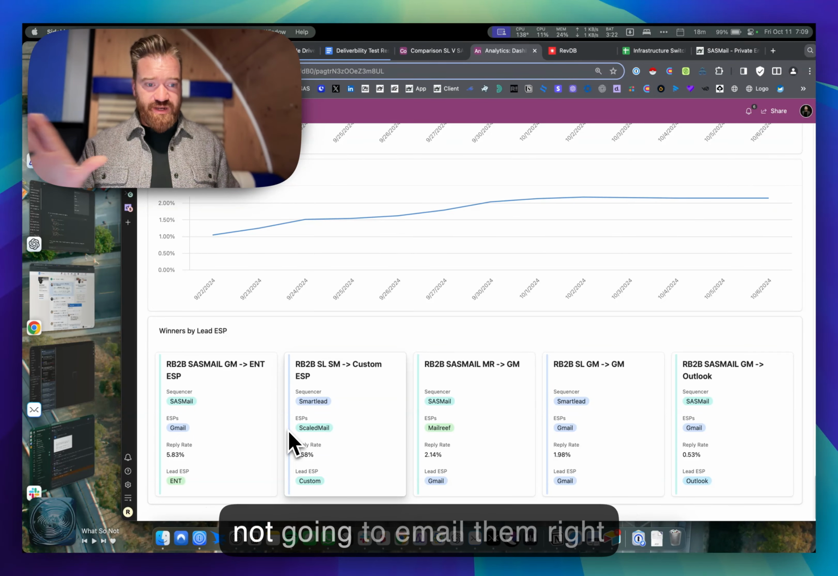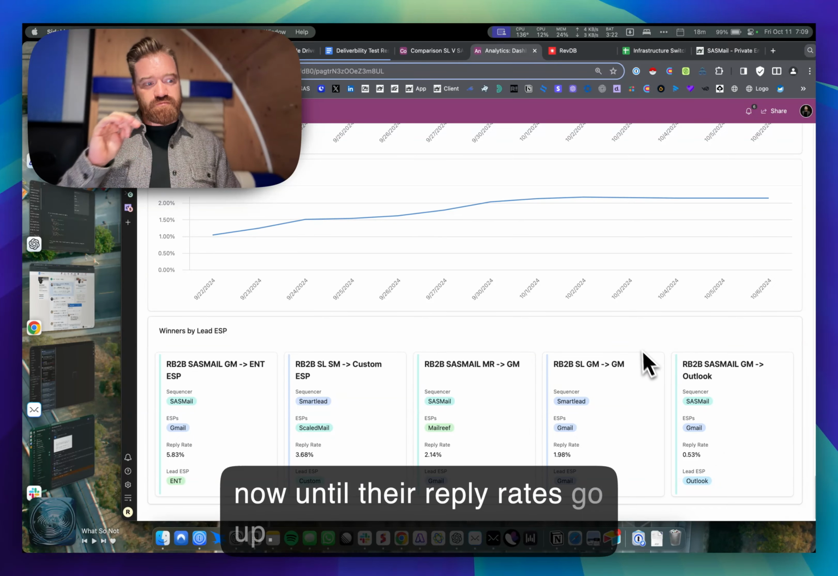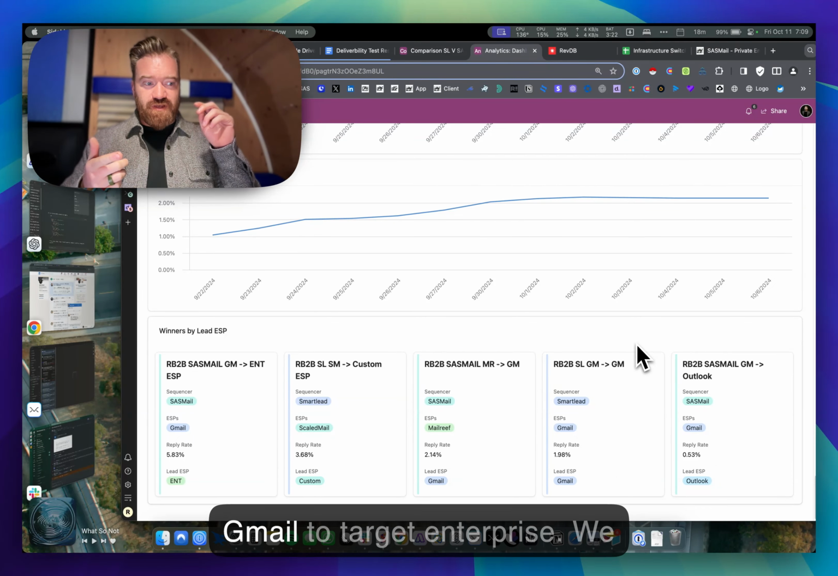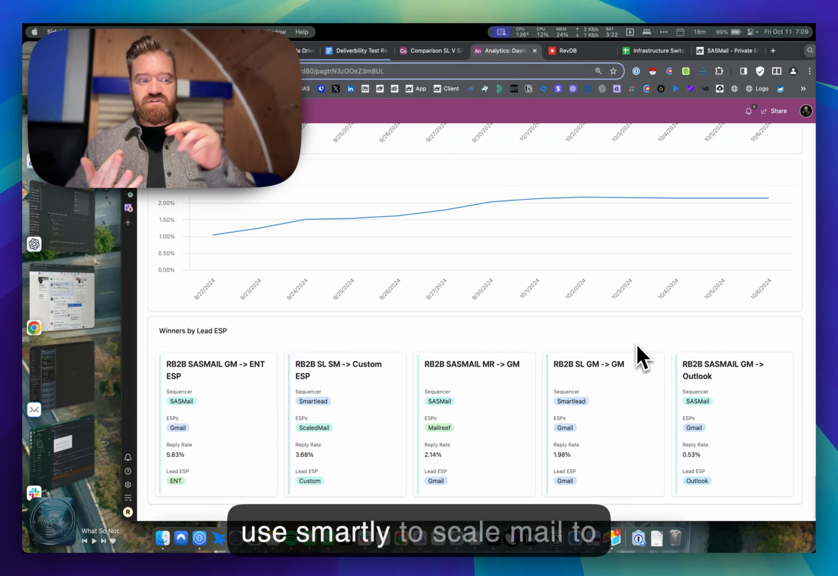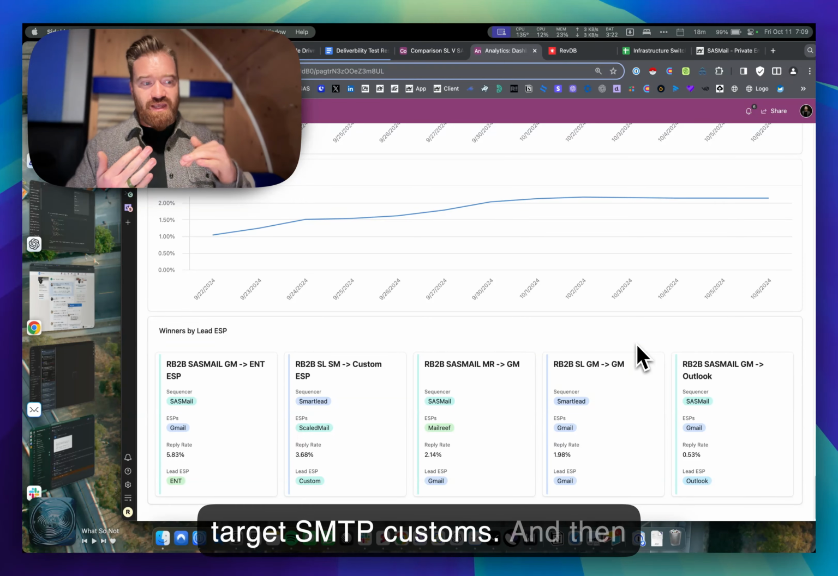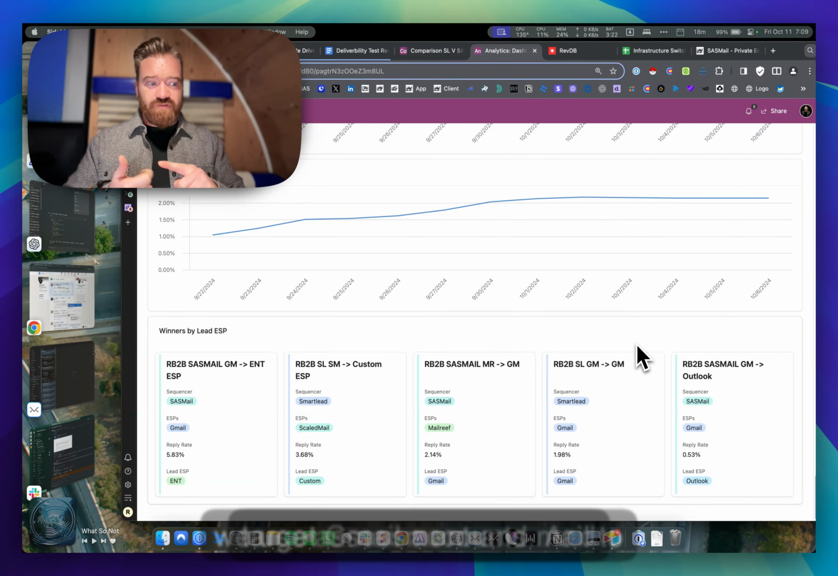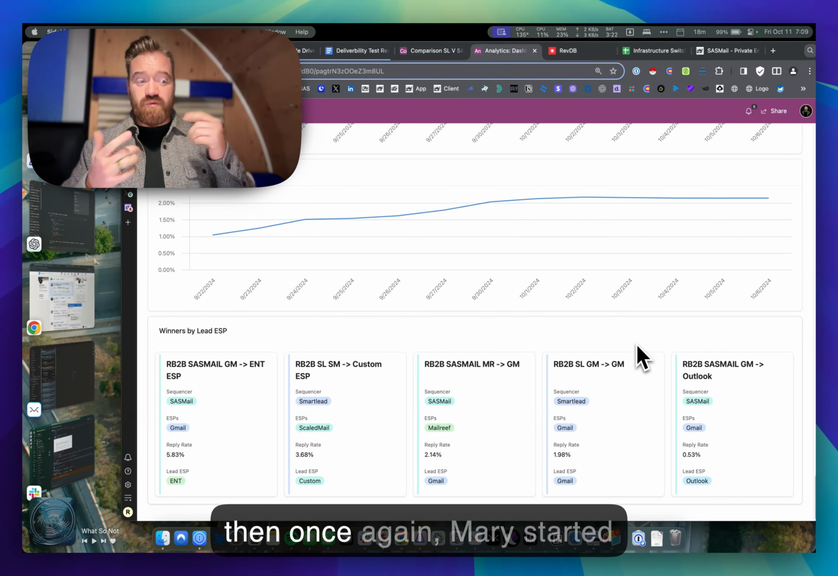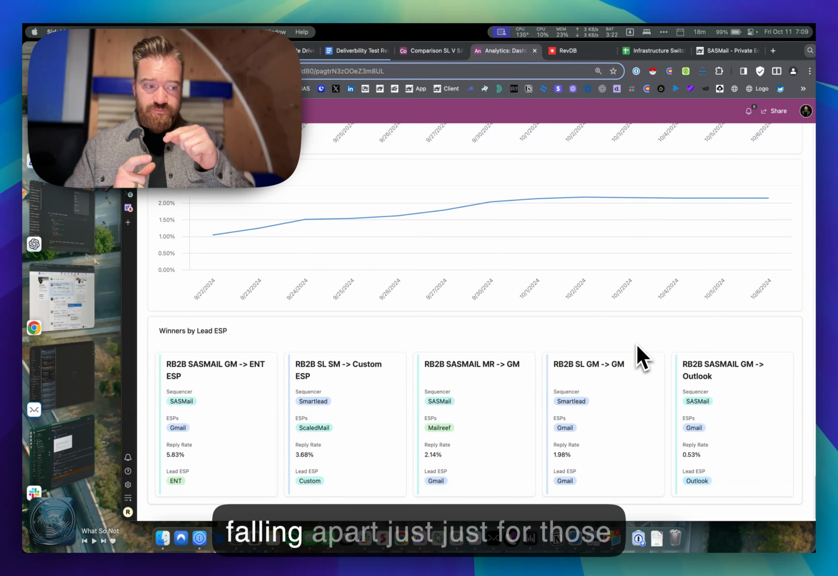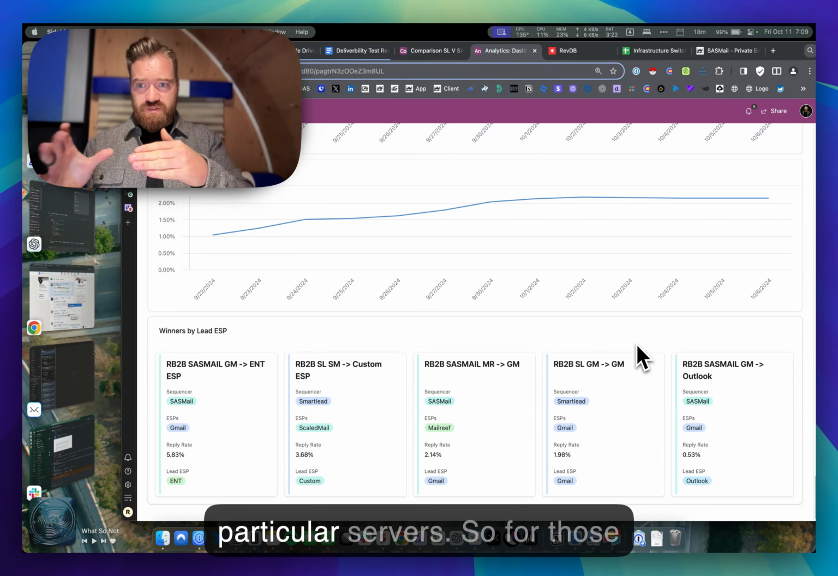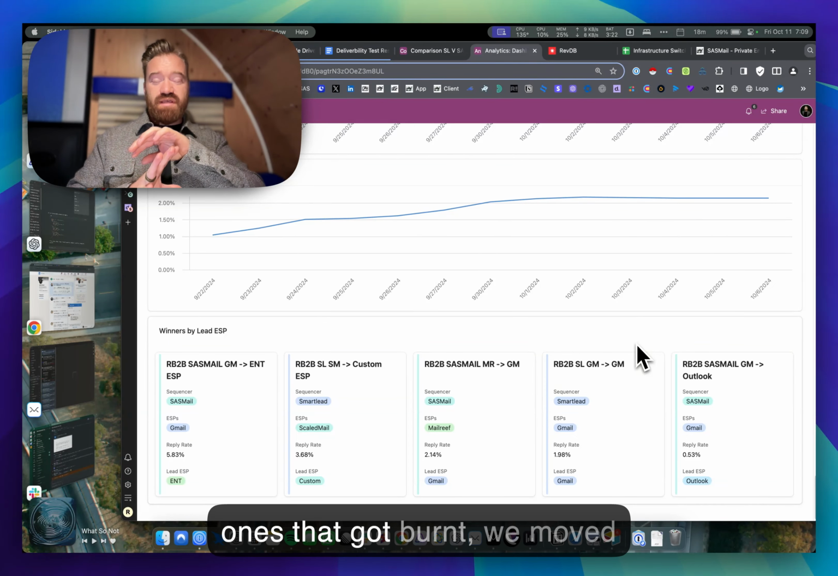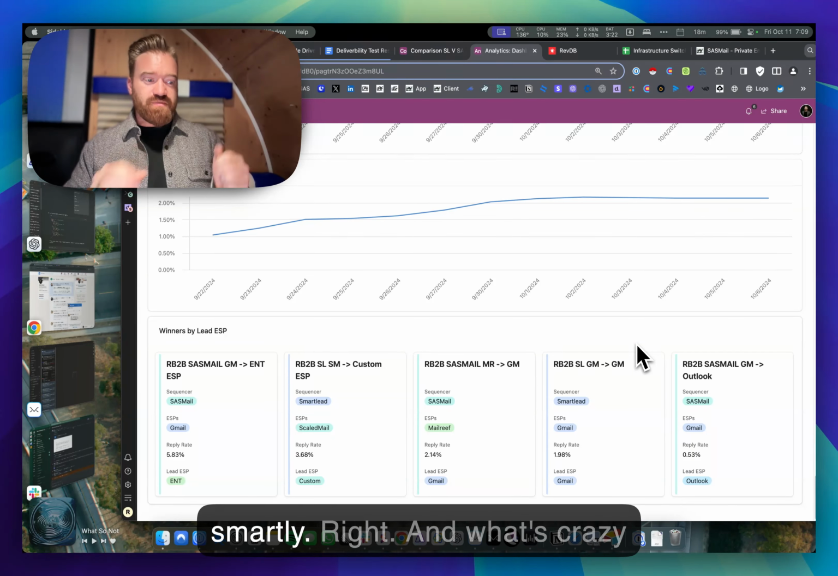We're not going to email them for right now until their reply rates go up. Next, we used SaaSmail to Gmail to target enterprise. We used SmartLead to Scaled Mail to target SMTP customs. And then we used SaaSmail and Mailreef to target Gmail accounts. And then once again, Mailreef started falling apart just for those particular servers. So for those ones that got burnt, we moved them back over to Gmail on SmartLead, right?